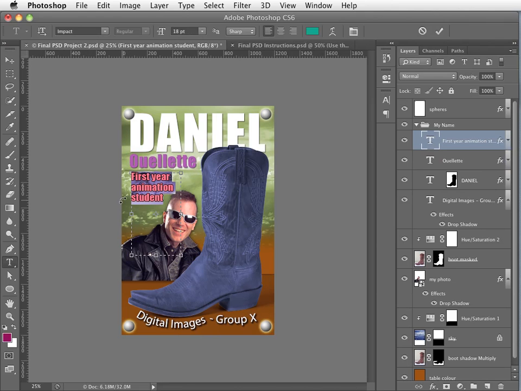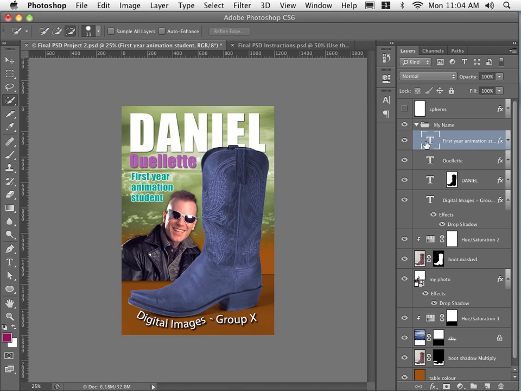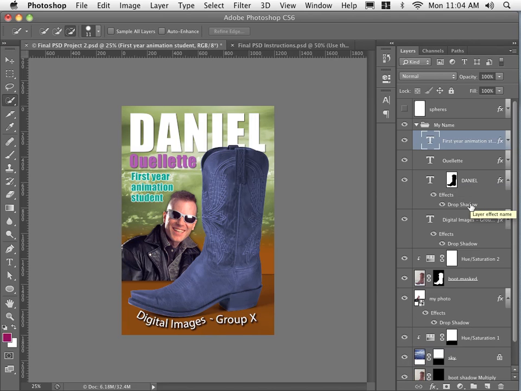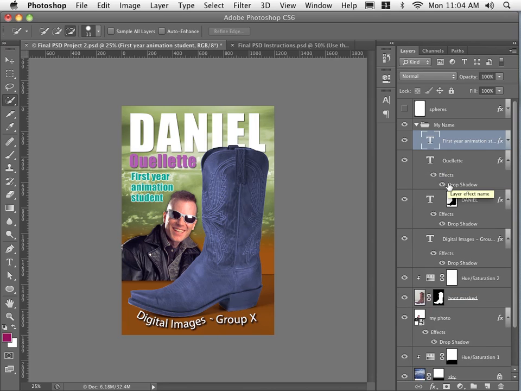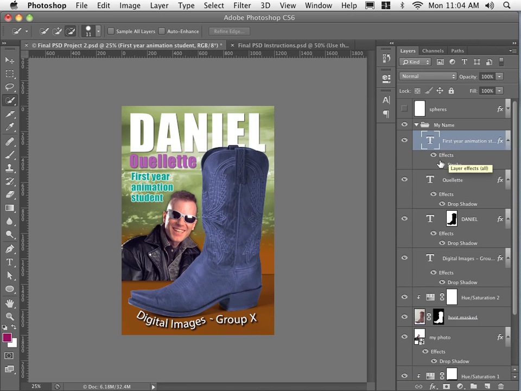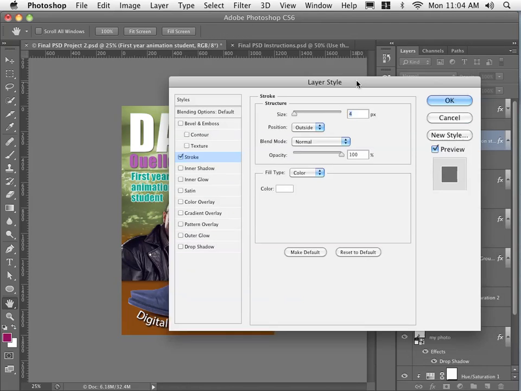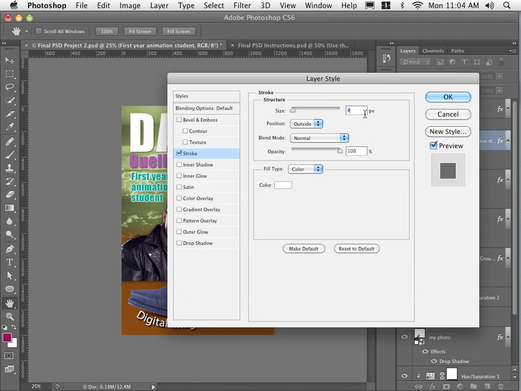And for the byline, I want you to use area type. In other words, click and drag to create an area for that text to go into. Again, use Impact. In this case, you can use 18 point and use a turquoise color. Now let me talk about the effects applied to each of these layers. I'm just going to drop these down. It's basically a drop shadow for the name and the second name, but the first name is using a stroke layer style. And I want you to make it 4 pixels, and I want you to make it white.